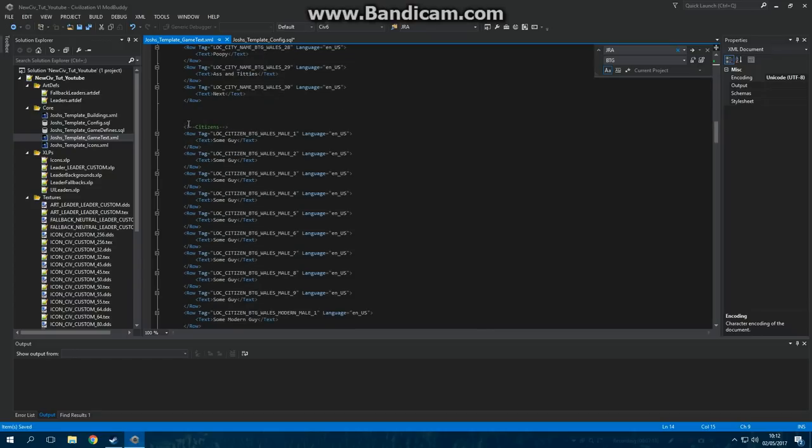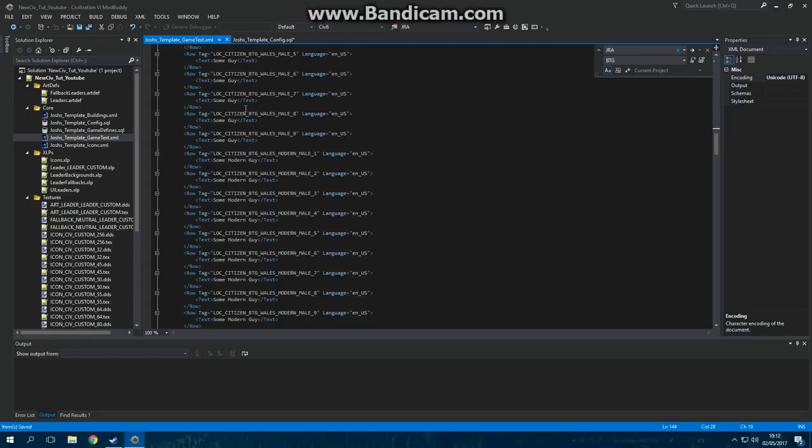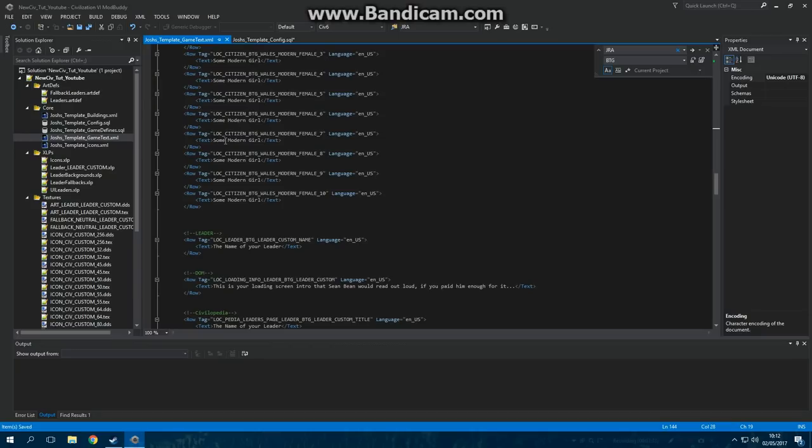Scrolling down, you've got the citizen names. So in the gossip tags, the little panels that come up saying, for instance, some guy has discovered that France is building a barracks, that kind of thing. Those are the names that will come up there, once again randomly chosen. So you can give it men, modern men, female, and modern female.